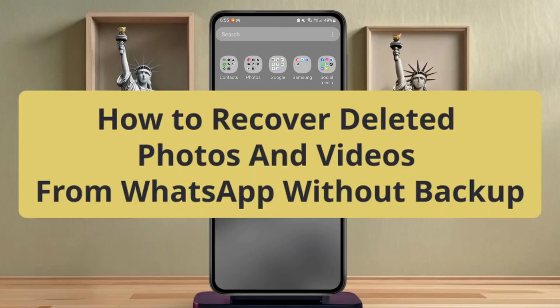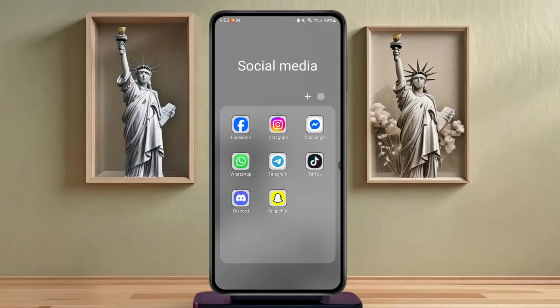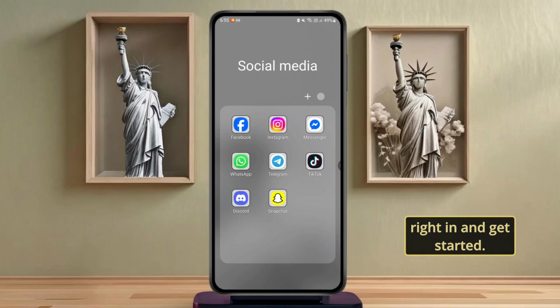Hello, everybody. If you want to recover the deleted photos and videos from your WhatsApp without any backup, and you are wondering how to do so, today we are going to guide you through the steps for that. So let's just dive right in and get started.